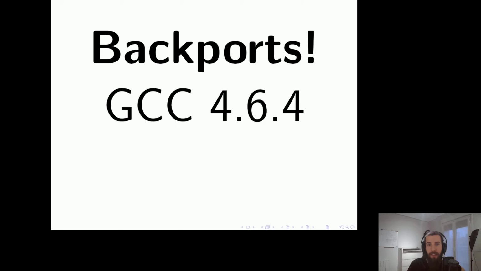So, GCC 4.6.4. What can I tell you about this? This GCC is a very old GCC. It's like 10 or 12, I don't remember how many years old. But we need it in the bootstrapping chain, because how do you build a modern GCC? You need a C compiler to build GCC. And GCC is huge, right? The code base is horribly large. So it needs a very good C compiler to be built.